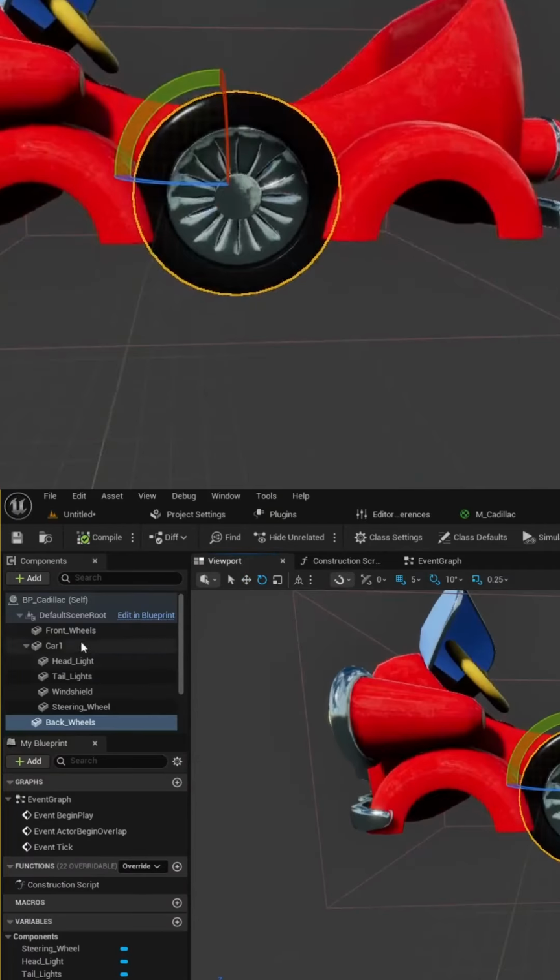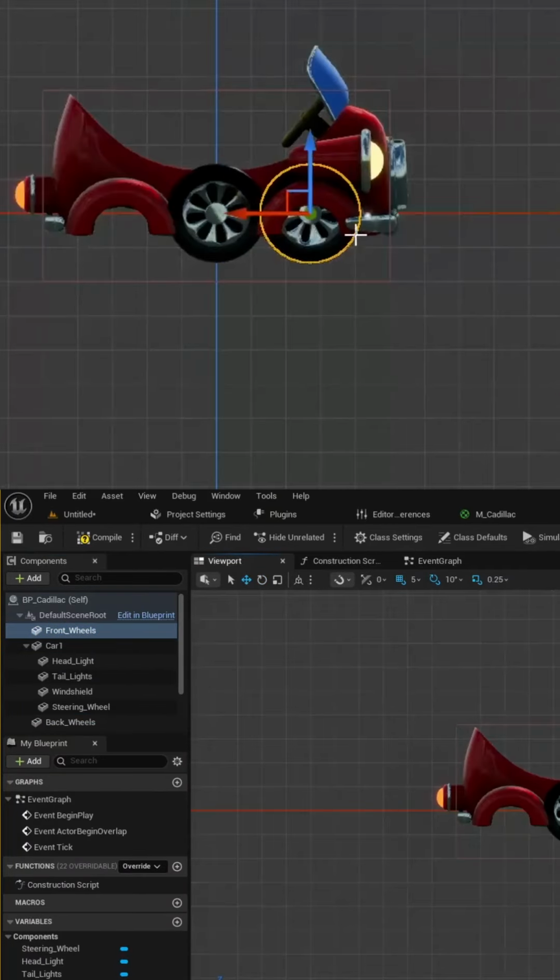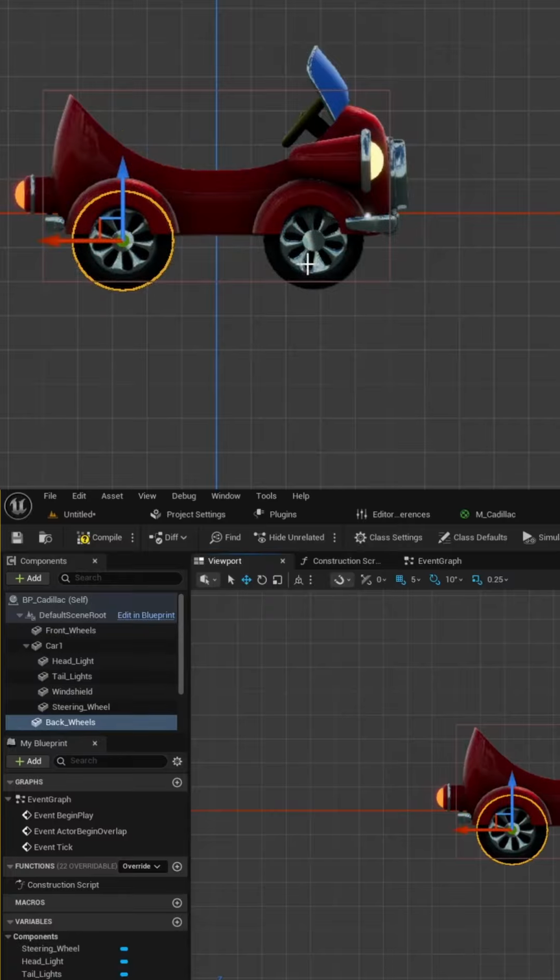After we change the pivot point, we need to align the front and back wheels to the body of the car in the BP_Cadillac blueprint.